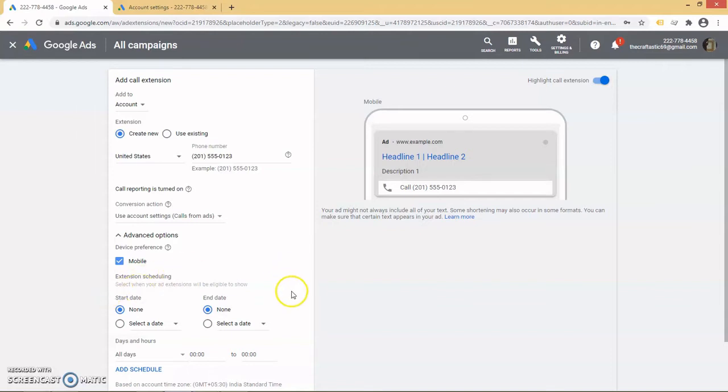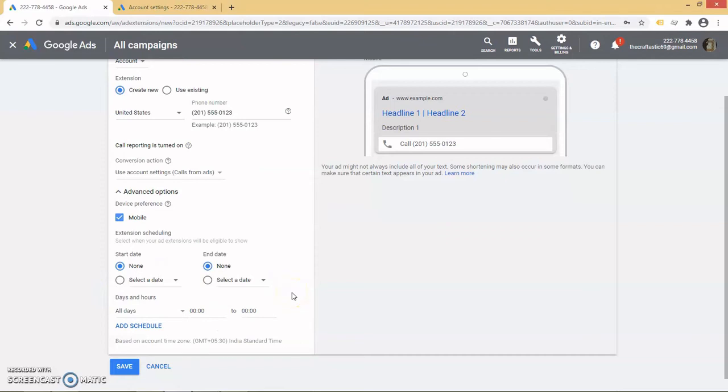Next is under the extension scheduling. Yes, here you can keep your start date and end date for your ads and schedule for your ads to show. This feature can be helpful. For example, you may have a limited time promotion for which you want your users to call in, but you don't normally show a number. So at that time you can just keep the start and end date of your promotion time duration, and your call extension will be shown during that time only.